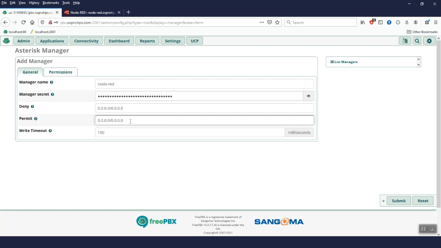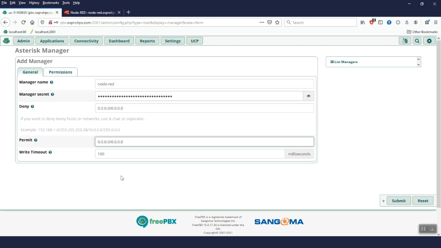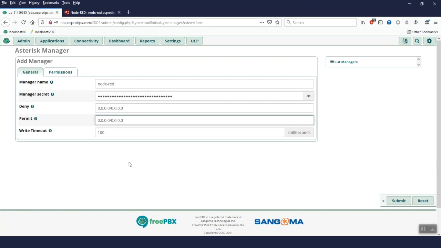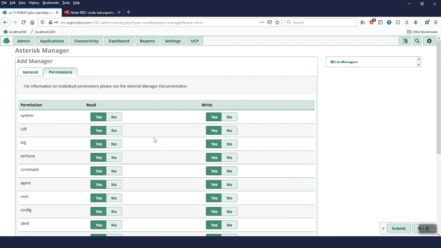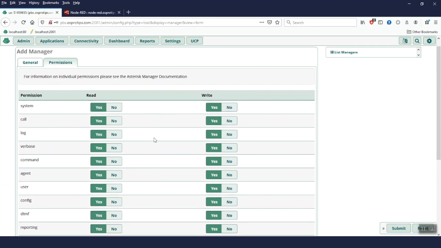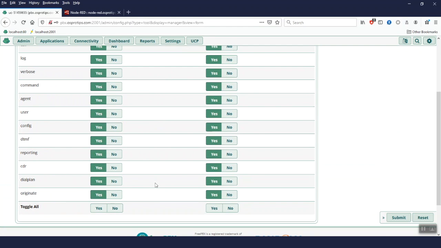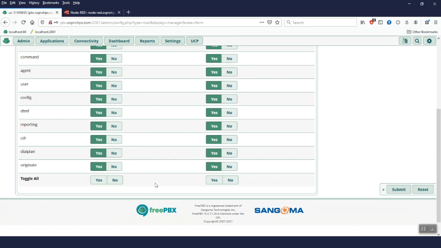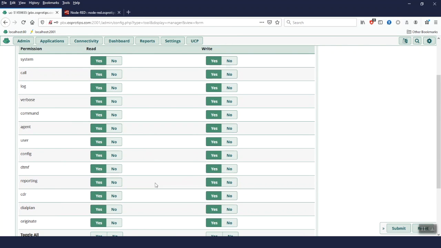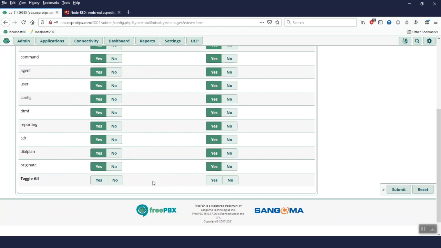If I was doing this on a production system, I would probably put a little more effort into my deny and permit lines to ensure that there are some security settings preventing anyone on the wider internet from exploiting this AMI connection. The second tab allows us to set which permissions this AMI user has access to. You can leave everything set to enabled, which is the default. However, I know from past experience that this will result in an extremely large amount of AMI events streaming to the Node-RED host, and that will interfere with our tutorial.